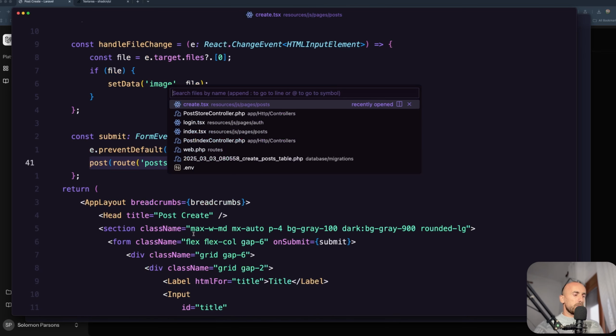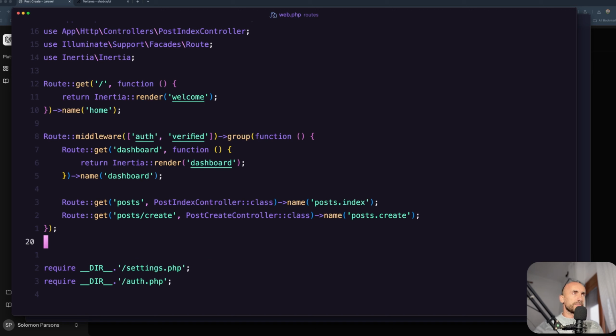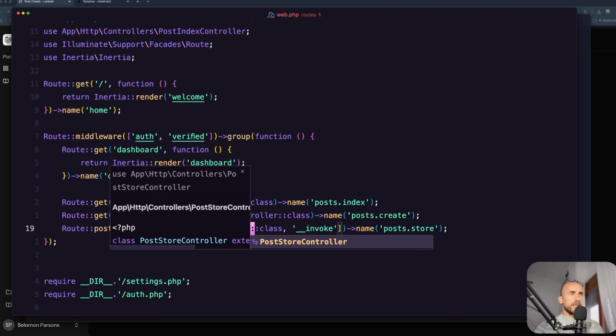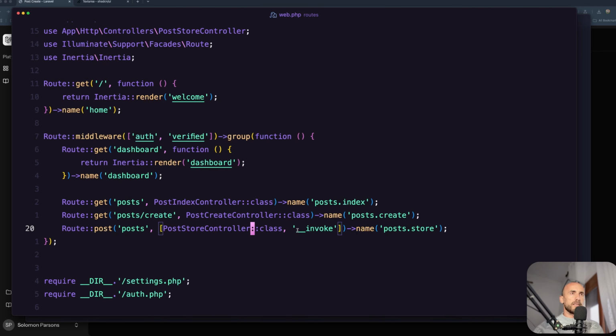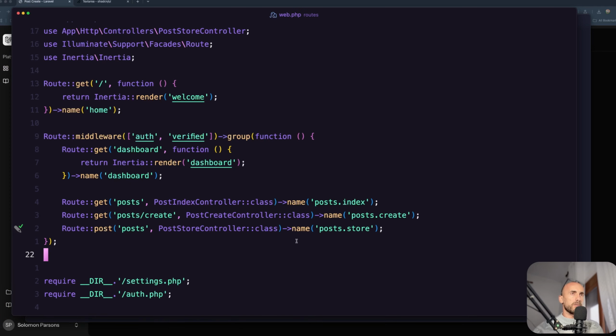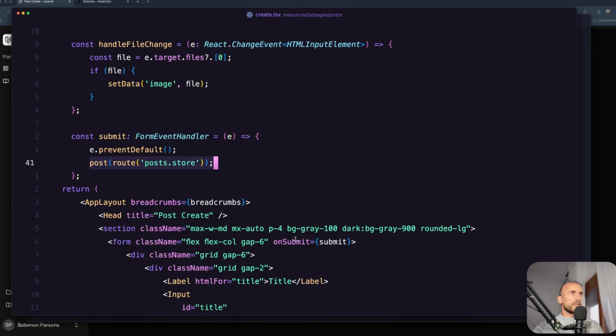And now let's open the web routes and register. So here, route post controller, and yeah, we can leave it like this, but because this is only for this one, I think we are okay like this. Good, we registered that one.